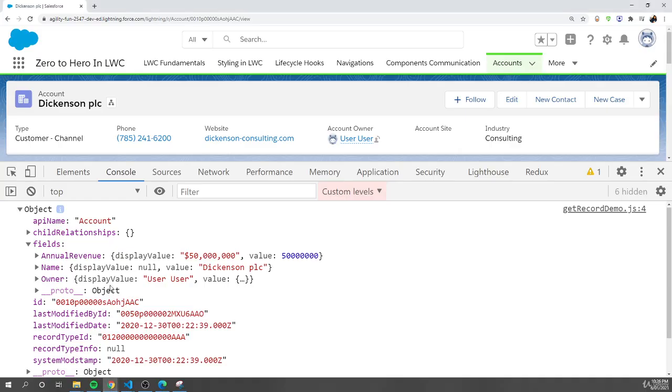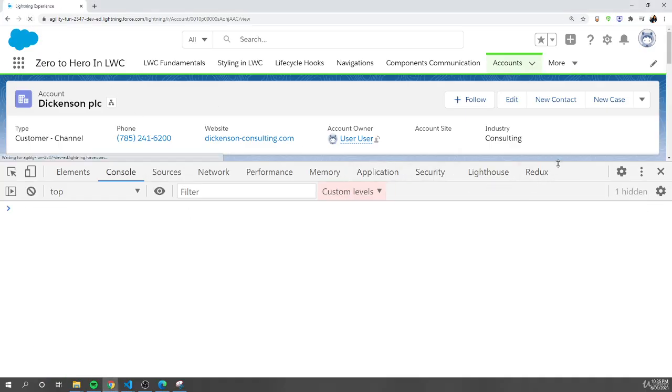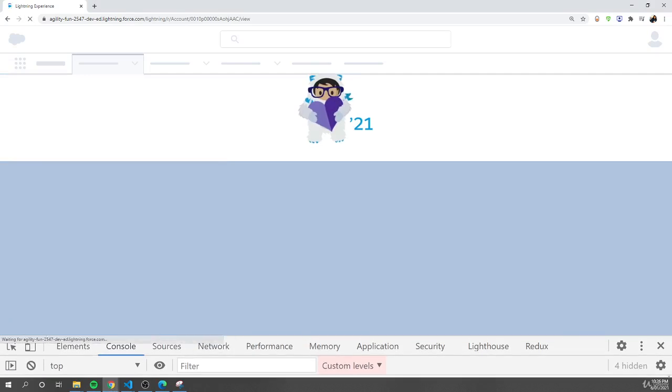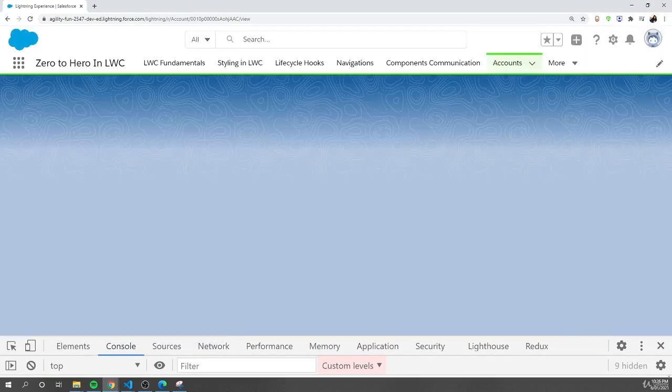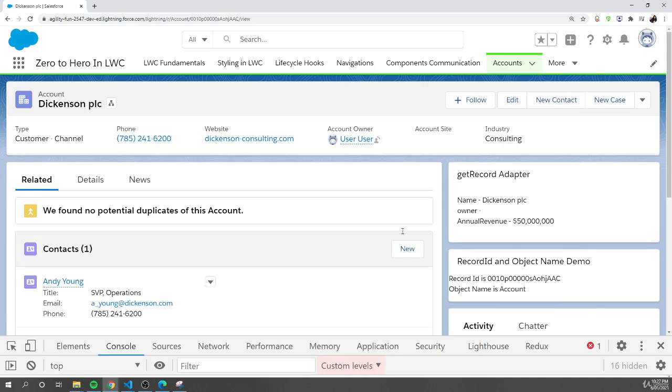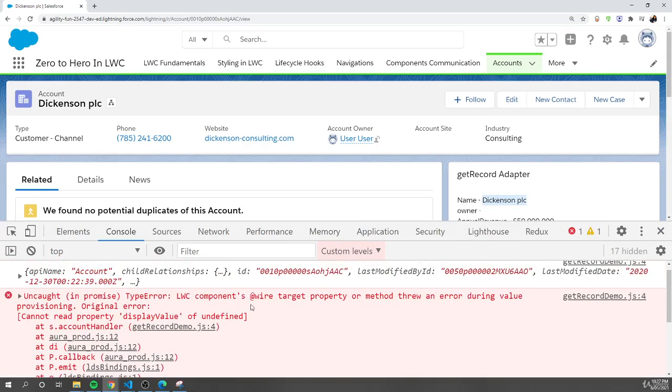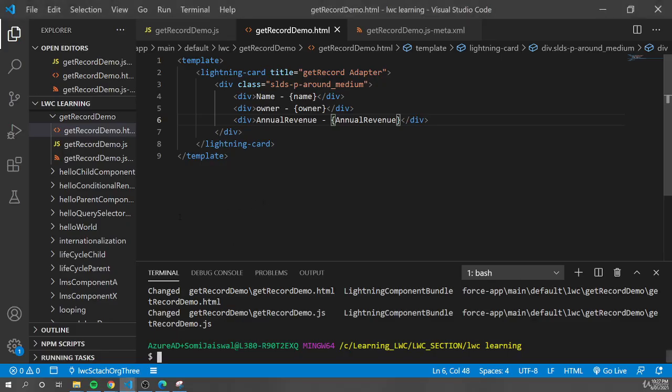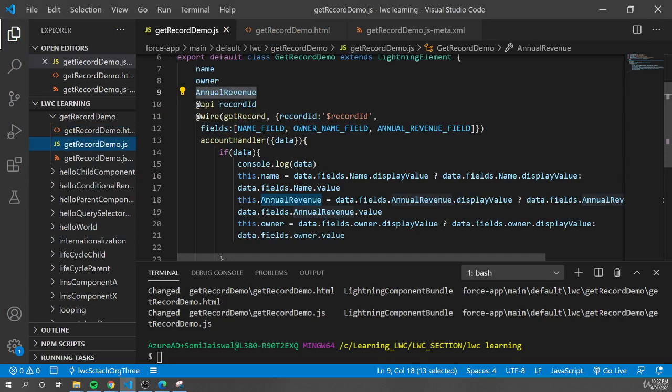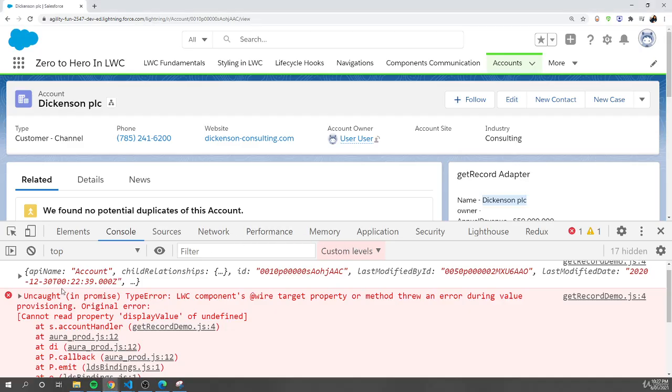And it's deployed. Let's go and refresh the page. And now you can see it's printing the name, it's printing the annual revenue, but it's showing one error as well. It's saying something of display value. For owner, I guess it's throwing an error. Let's look at that. We'll say fields.owner.displayValue is there, and display value, otherwise not. Let's go and check that.